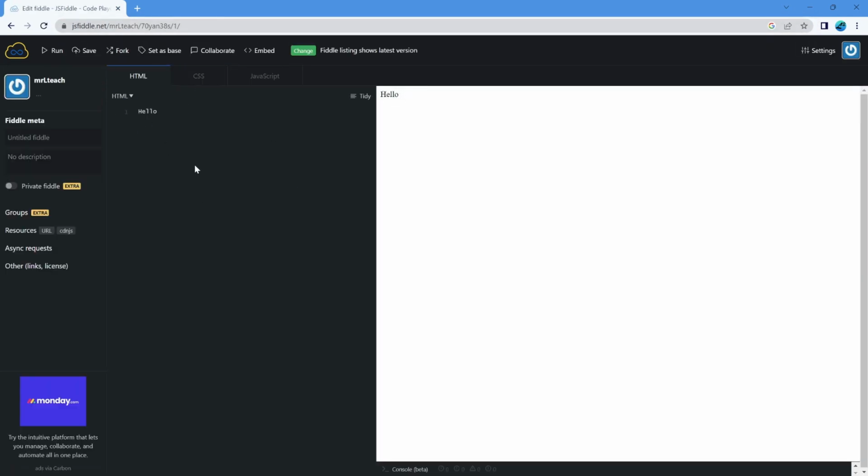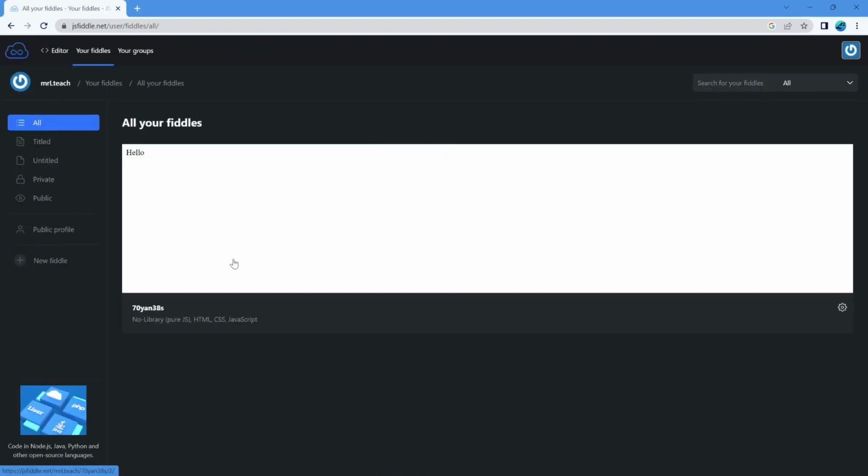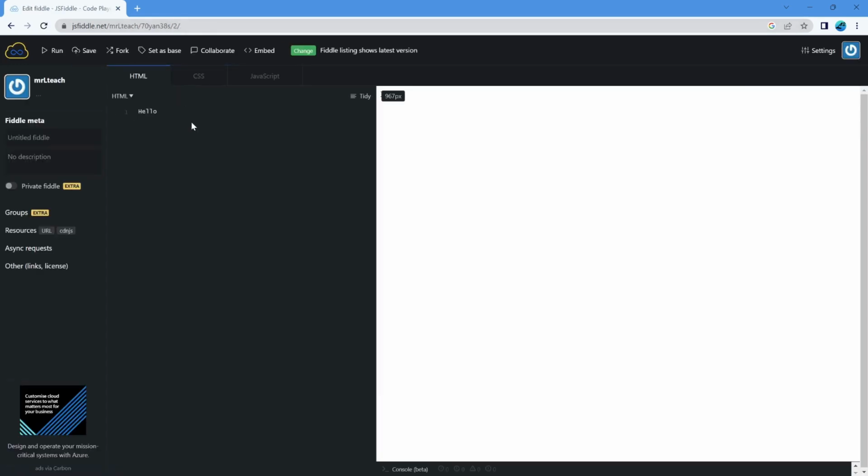to the previous version. Also, if you click over here on the blue icon and go to your fiddles, you'll see that it will save, it's only got one obviously, but it will save all of your projects here, and if you click on there it will go to the latest version. So for me it's version 2 up there.